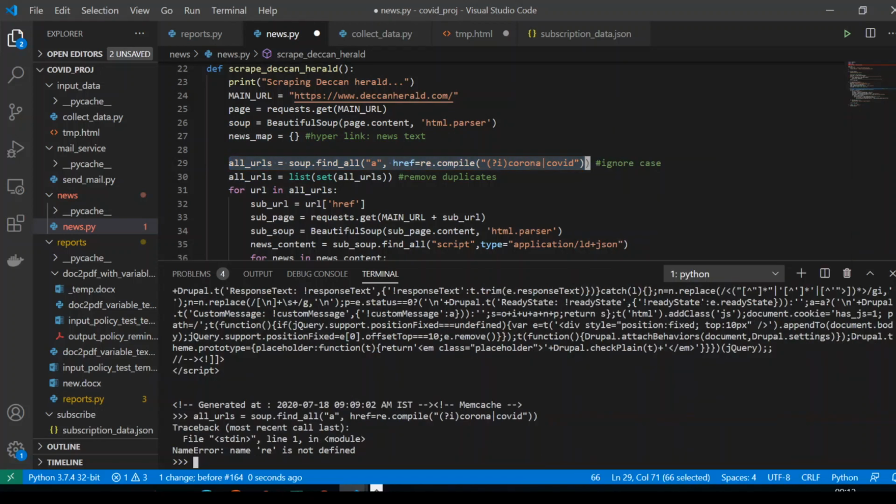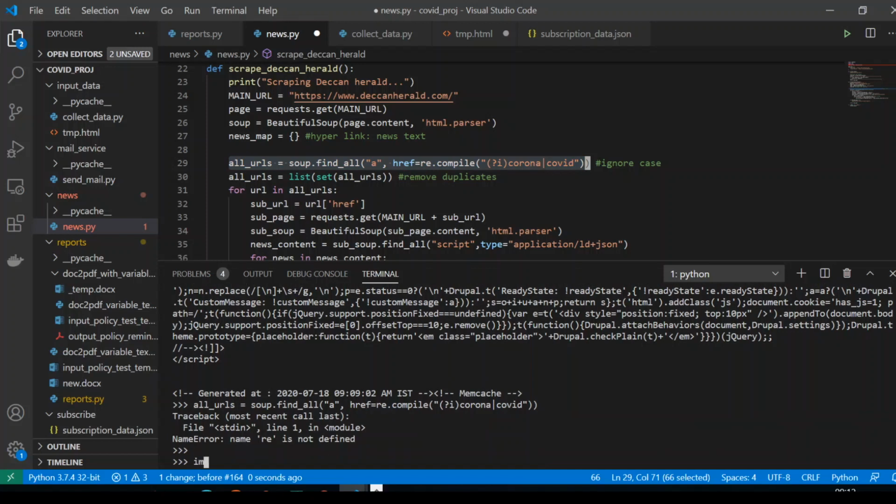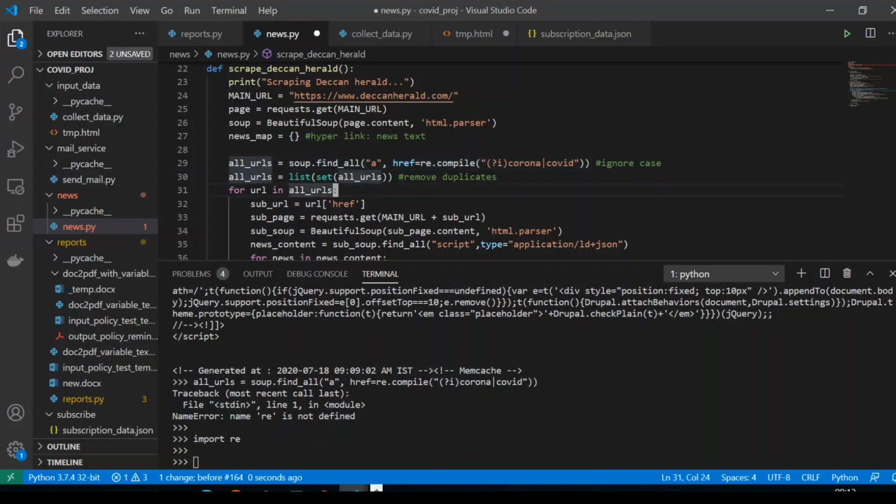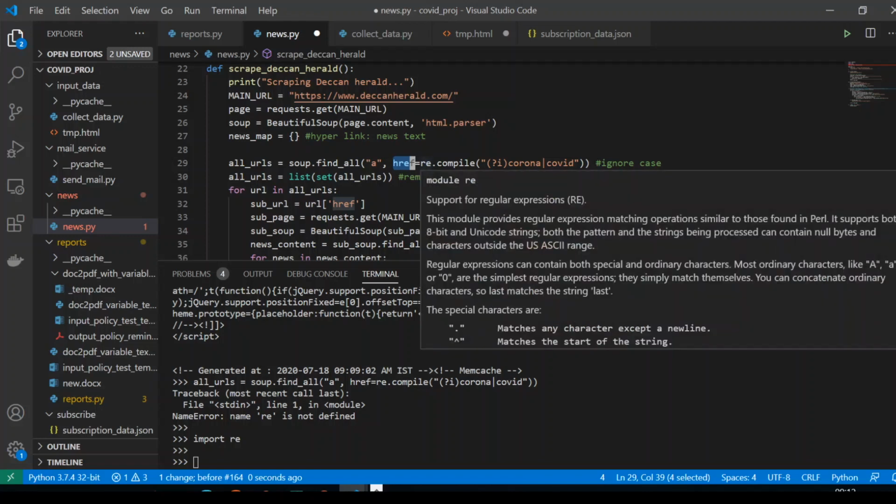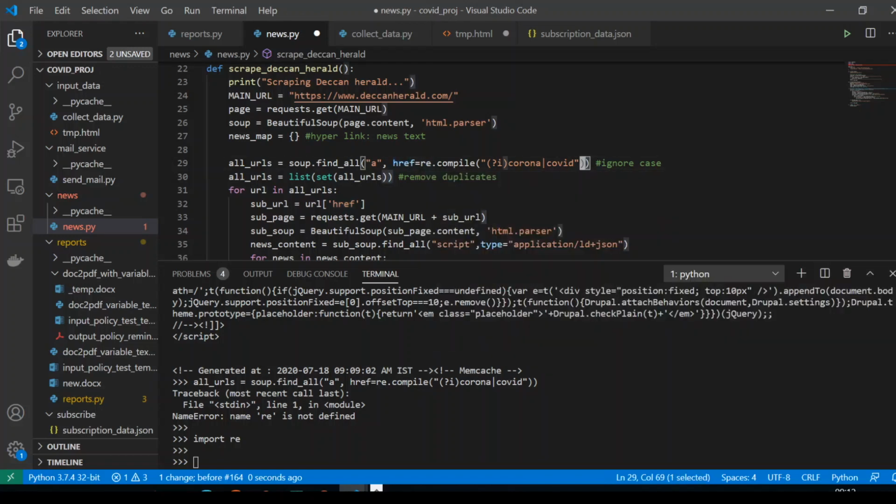Now let us try to extract all the links. Okay, we need one more library, that is import re. The reason that we are using a regular expression is because, for href, we can simply put the text that we are looking for, but we can also send a compiled regular expression. This means ignore case, and corona is one of the keywords, covid is another keyword. If any link contains corona or covid, get all those urls.